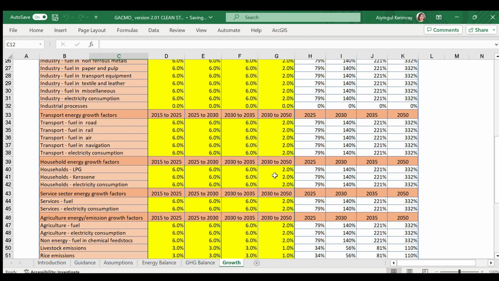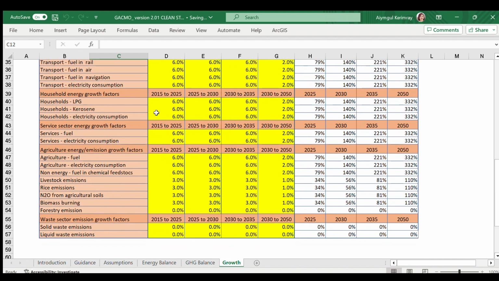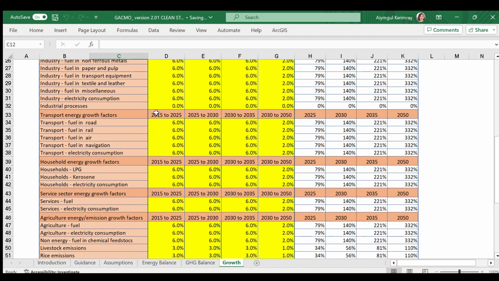We recommend the user to insert different values of growth rates for the different sectors, as fuel combustion sectors, agriculture, forestry, waste may have different expected developments in the future. The sectors may also have different growth rates because of the structural changes in the economy. For example, transport may have a higher expected growth rate compared to the industry sector, or vice versa.